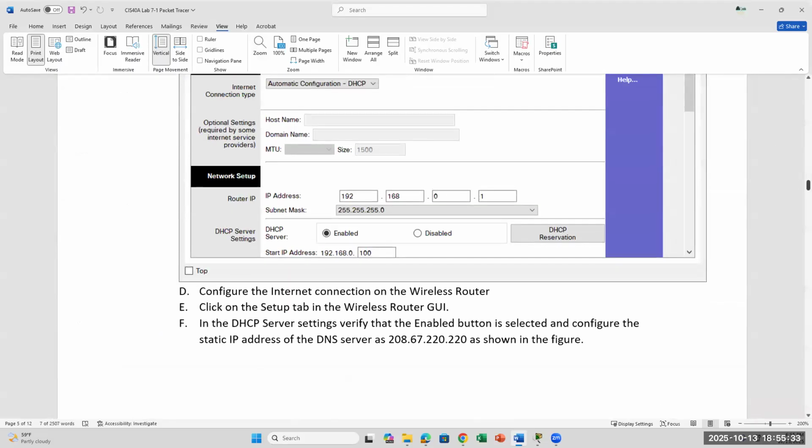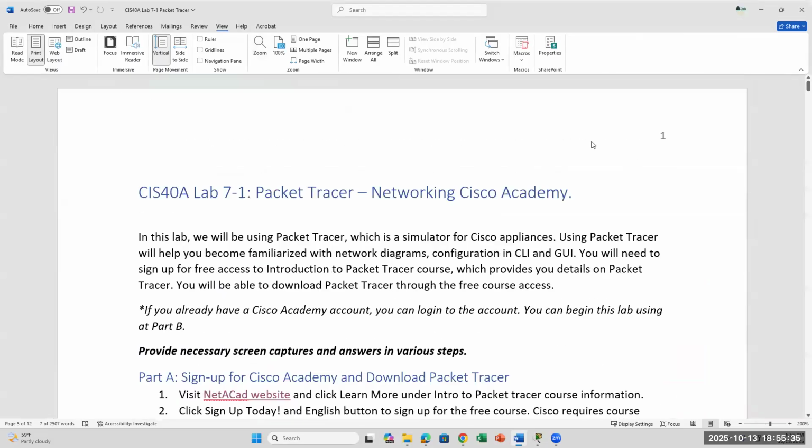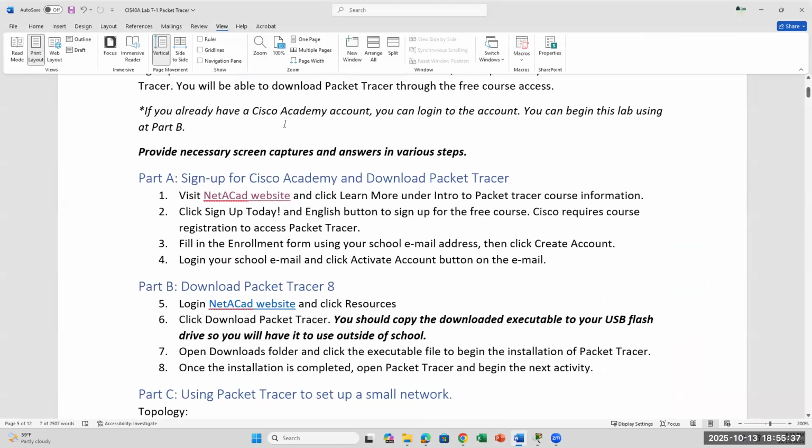Okay, so if you are doing this lab on your own computer, you have to install Packet Tracer. You can go to the website right here, and I also put a link for you to download. You have to access the Packet Tracer course in order to download. Now, if you are using the school computer, you can just log into your account. The first time that you access it, you have to create an account.